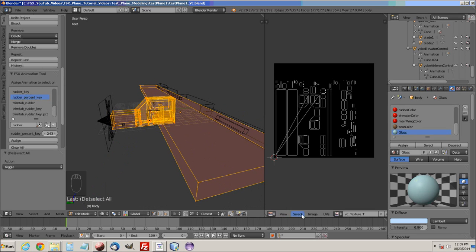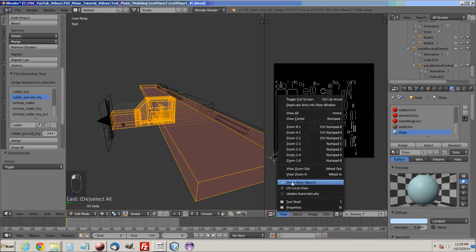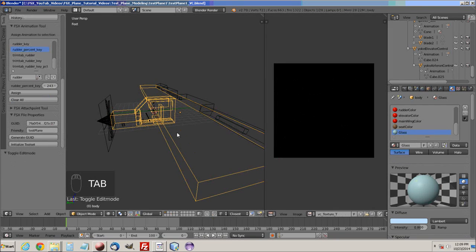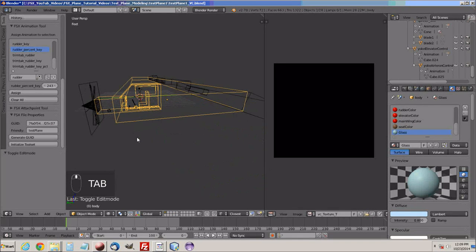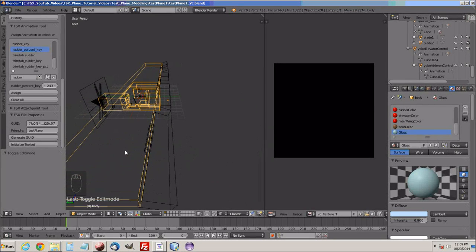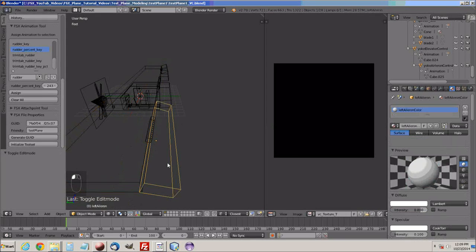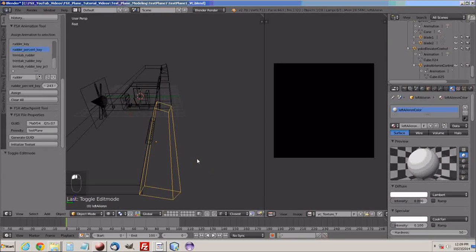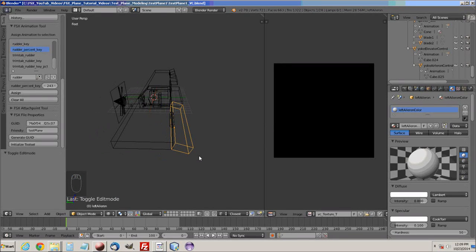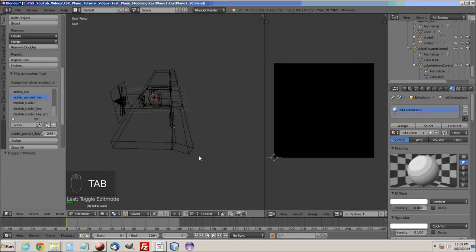Okay, let's go down to View. Let's put a check mark on Draw Other Objects. We're going to hit A to unselect. Now let's leave everything selected. Hit the tab to get out of edit mode. Okay, let's choose the aileron, or the left aileron. Let's hit tab to go into edit mode. Let's hit A to select everything.